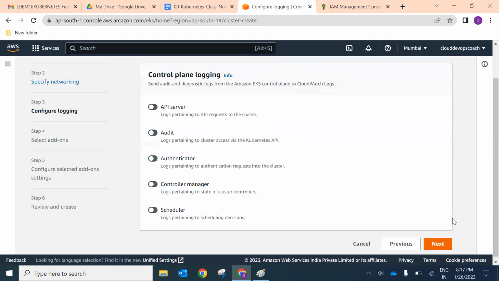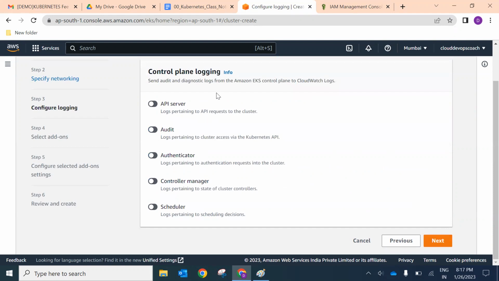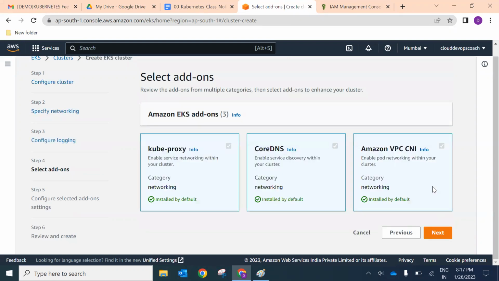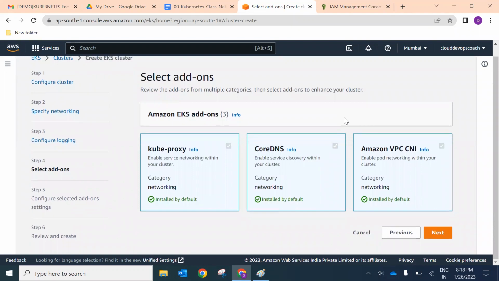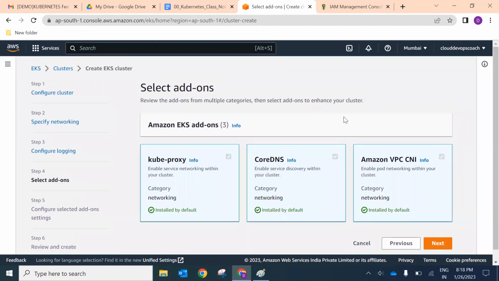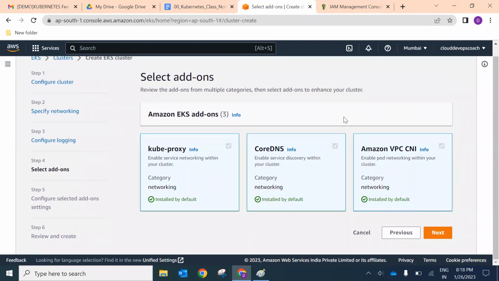Then click on next. I don't want to select this logging. I don't want to use CloudWatch logs. If you want to use CloudWatch logs, you can enable these so that we will be getting the logs pertaining to the cluster. Then click on next. So as a part of AWS cloud, you should learn all those options: the security groups, VPCs, CloudWatch and everything.